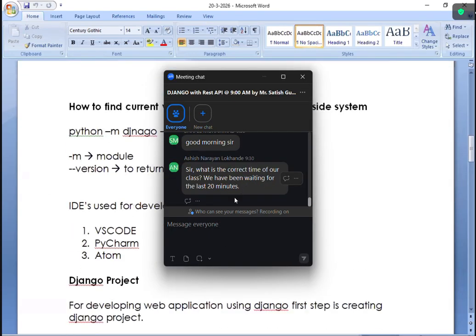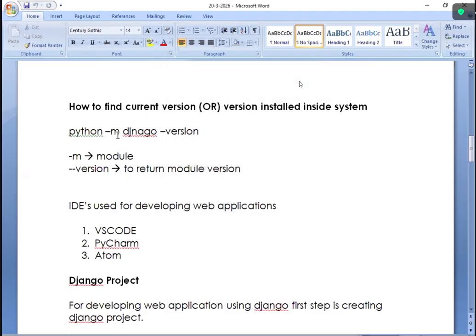And once you install it, you can verify which version of Django is installed by using python -m. M is nothing but module. Which module? The Django module, and --version. So that will return the version which is installed in your system. Okay.